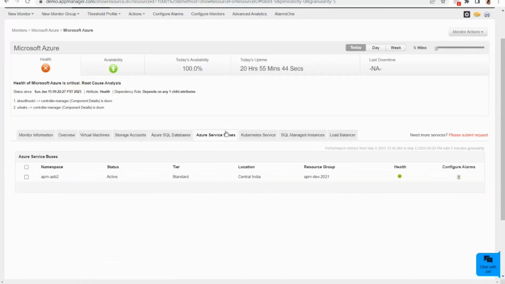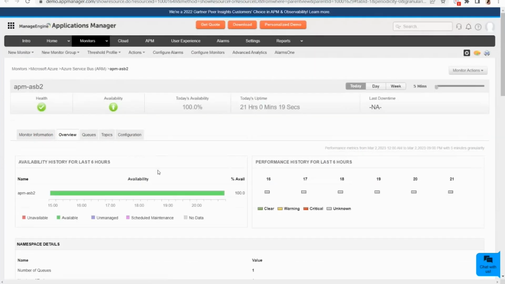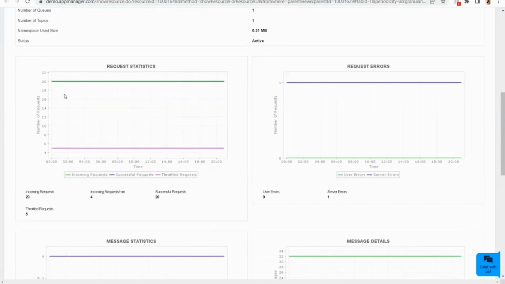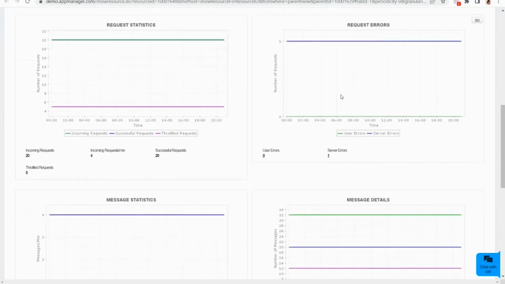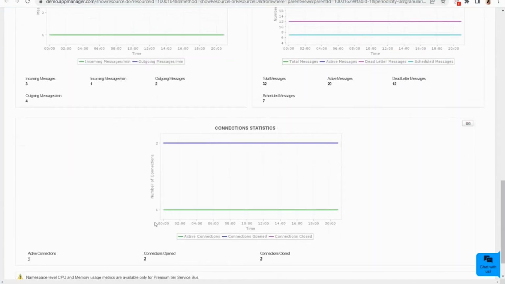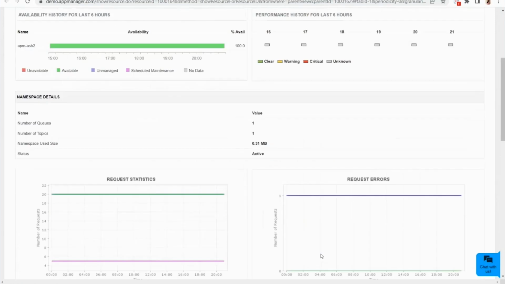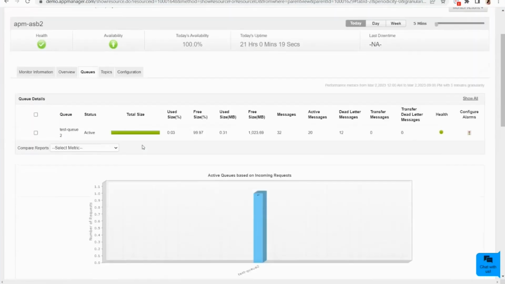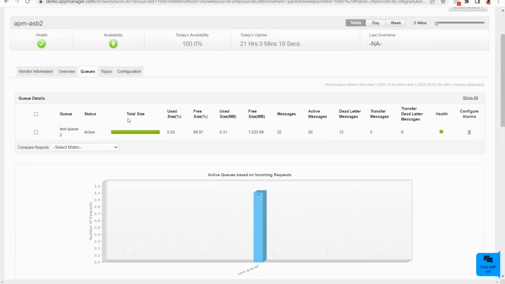Moving on, we go to the Azure Service Bus. So here, in the overview tab, we have details about the namespaces of the bus, the request statistics, the request errors, message statistics, and message details, along with your connection statistics, the connections opened and the connections closed in your service bus. We also have details about the queues in your bus, so the status of the queues, the total size, the free size percentage, and the number of active messages in that specific queue.